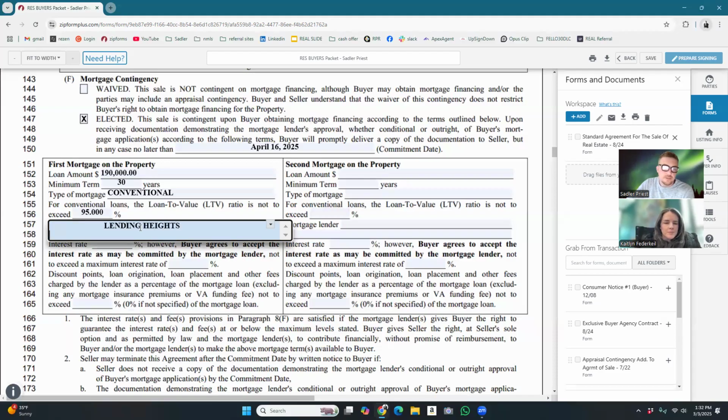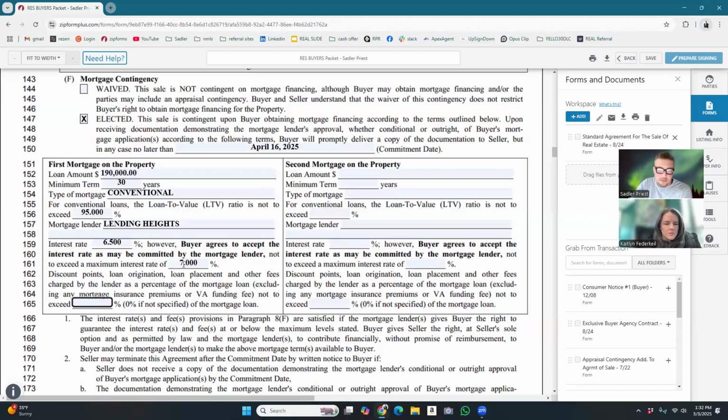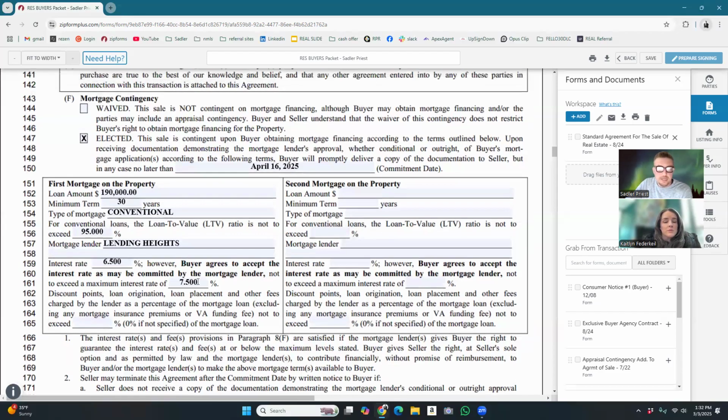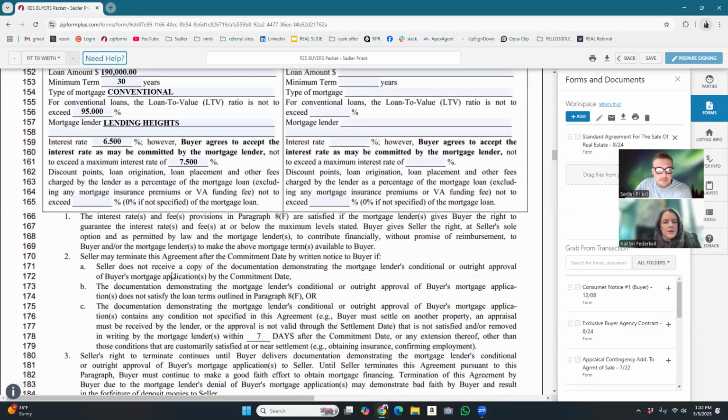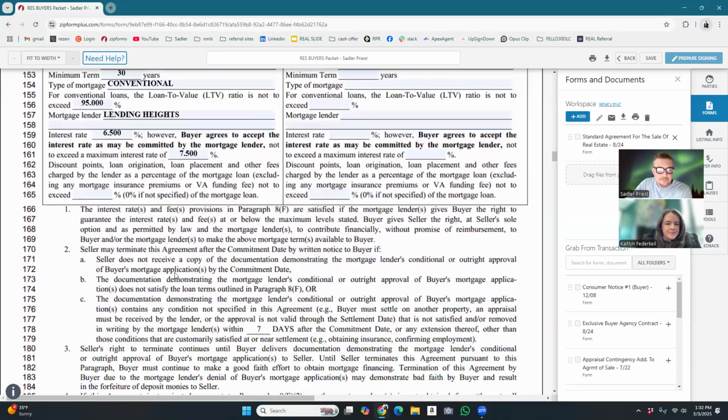Okay. This is where you put your loan lender. They're able to back out at this top rate. So let's say the rates change for some reason and the rate goes to 7.9, they can terminate because of this. Not to exceed a maximum interest rate of. So usually they're locked in, but things happen. So yeah, that's helpful.